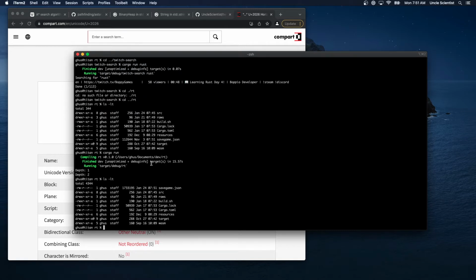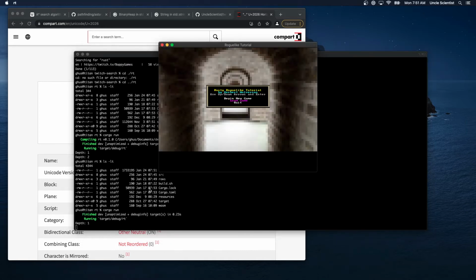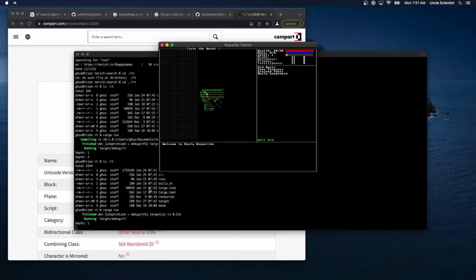So there's our save game JSON. Now I should be able to do a cargo run and load the game. It shows me being well fed. It shows me in the correct position. It's not showing my consumables, even though they are in my inventory. Huh. Okay, so there's a bug.